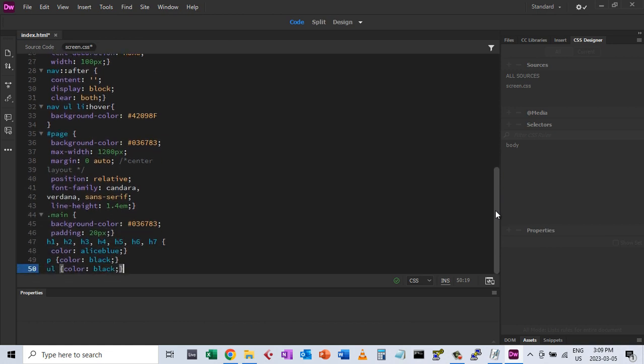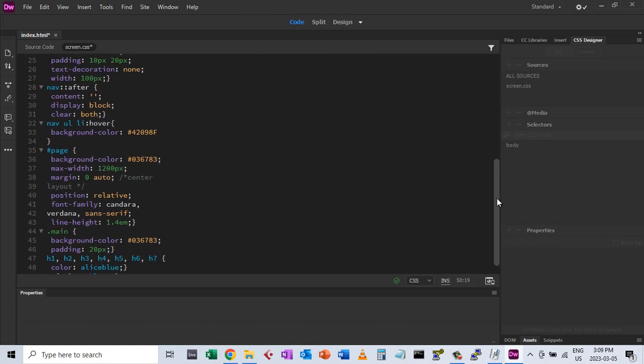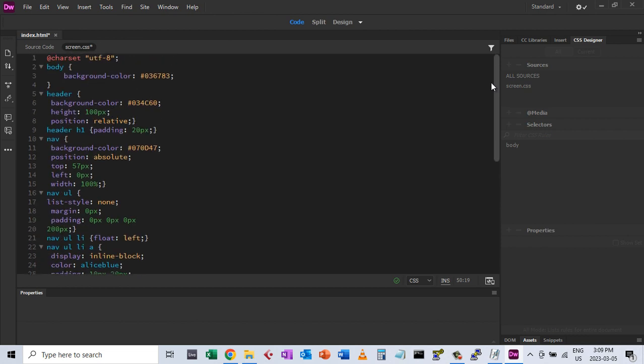And then there's another interesting one here. Notice that these ones are separated by commas. So this rule will be for all H1s, H2s, H3, H4. Without the comma, it's a compound selector. It would be an H7 inside of an H6 inside of an H5, but with the comma, it's all of these individual tags. So if you have a style that you want to affect all of the tags, you can type them all out. You'll see this in default CSS styles to reset.